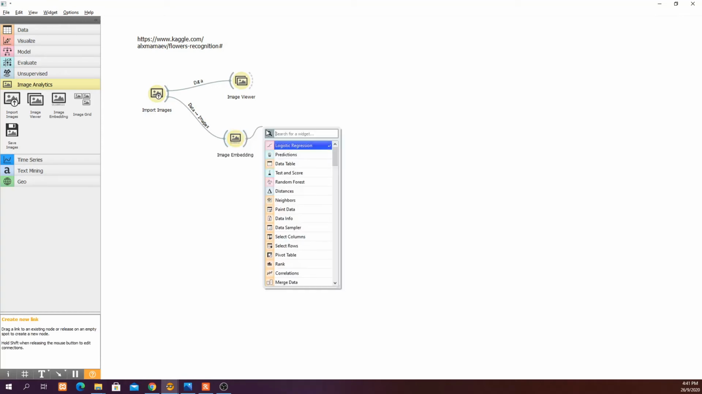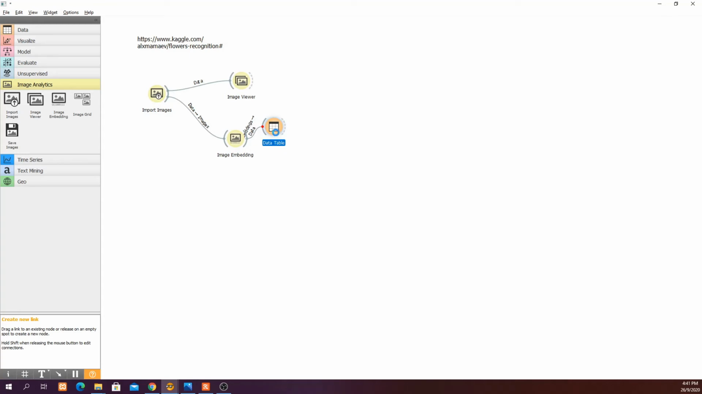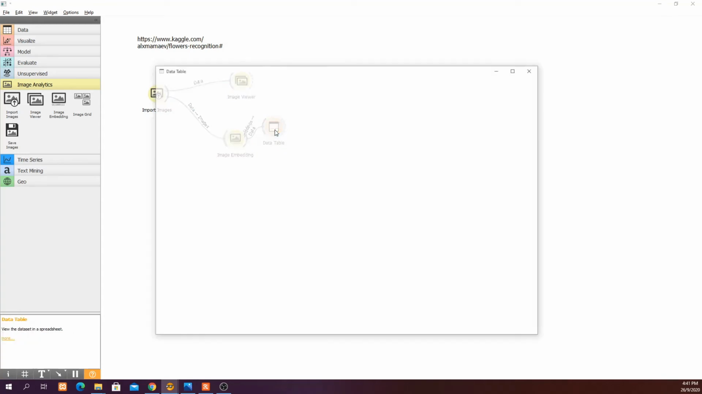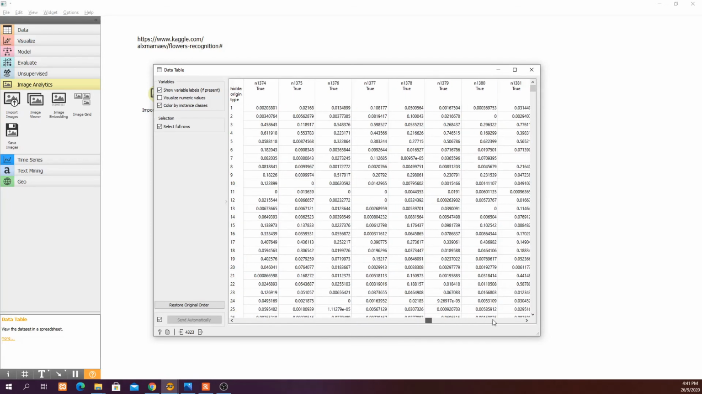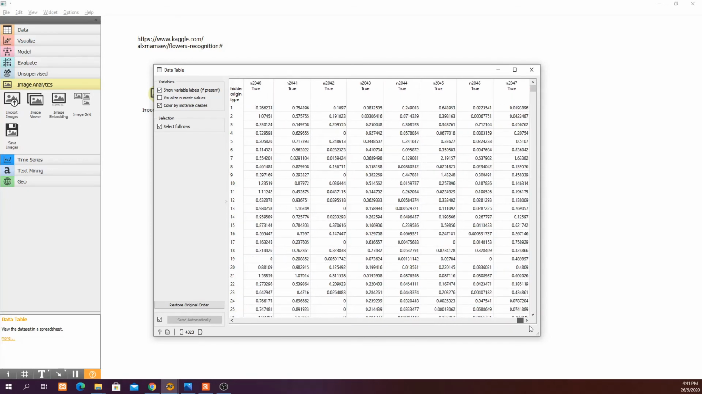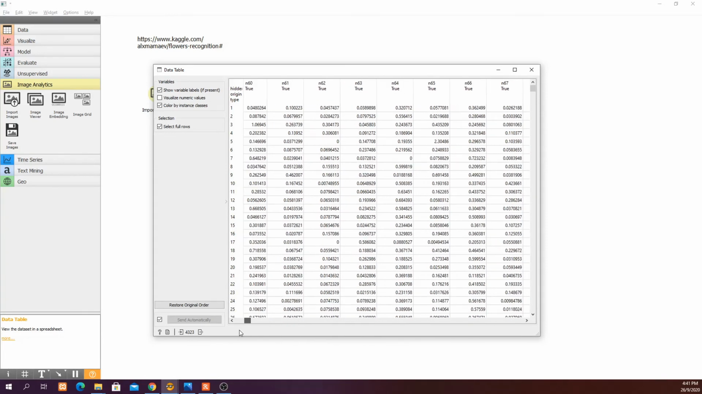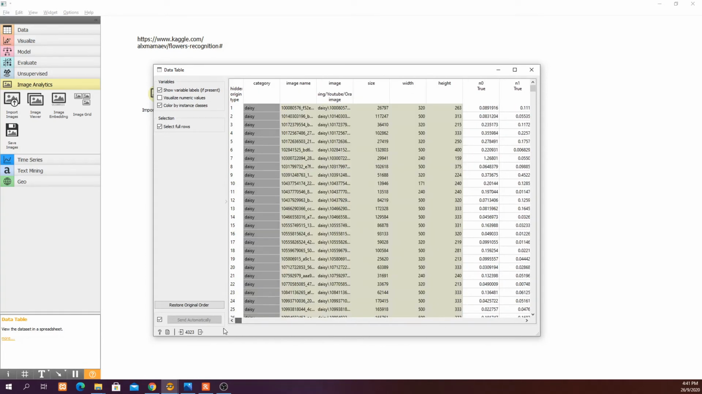If you look at the data table, if you double click it, you can see that for each picture we will have an image name, size, width, height, and also in addition to that we have 2047 different attributes. So this is the result of image embedding, and we are going to use these features for the purpose of classification later.